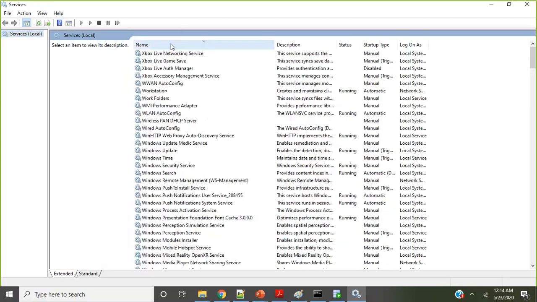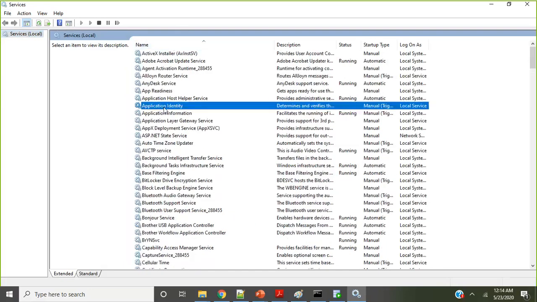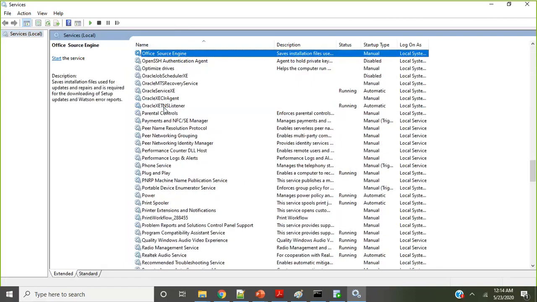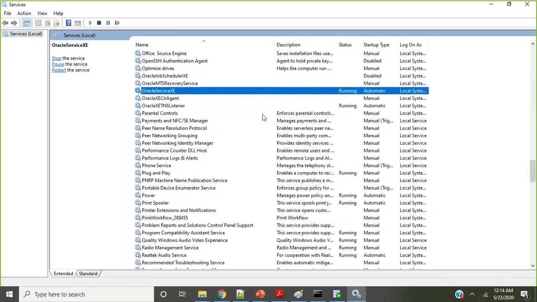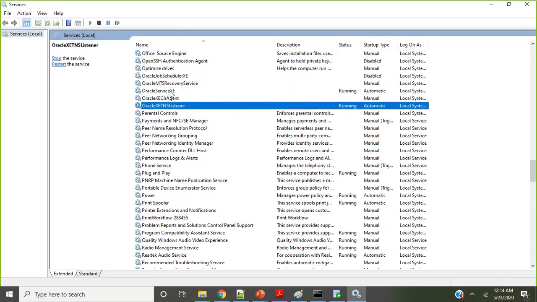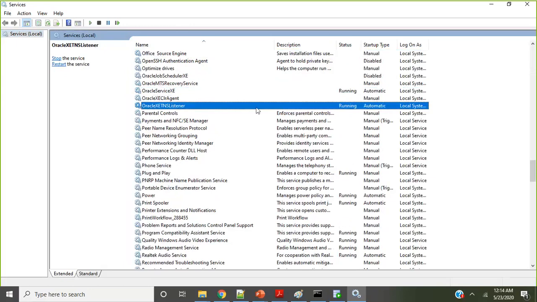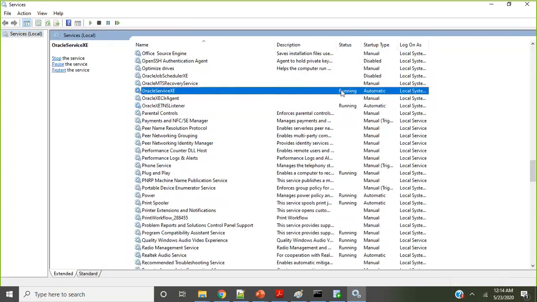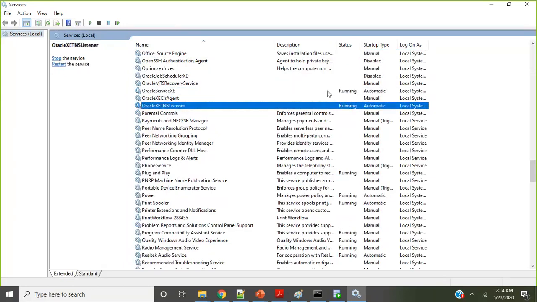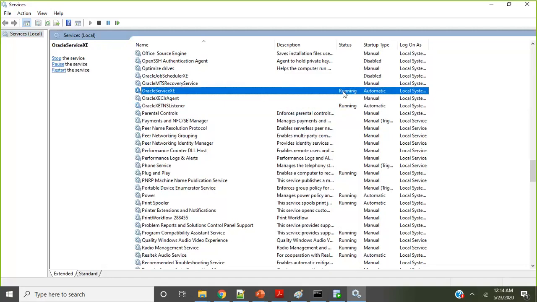Let's come back here and write down O for Oracle. See, once you install Oracle, it has two components that are always kept running. One is called Oracle Service Express Edition. The second option is Oracle Listener. So be careful whether these two services are running or not, because if you have manual mode here, then it may not work.